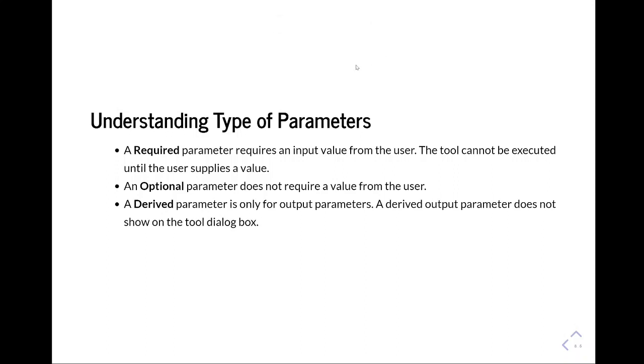So I mentioned this before, but I'm going to talk a little more formally about the type of parameters that you can have. We have our required parameters, and this requires an input from the user. The tool will not execute if you don't supply those variables. Optional doesn't require a value from the user, and derived, which only applies to output directions, doesn't show in the dialog box at all, but it allows you to return some piece of information.